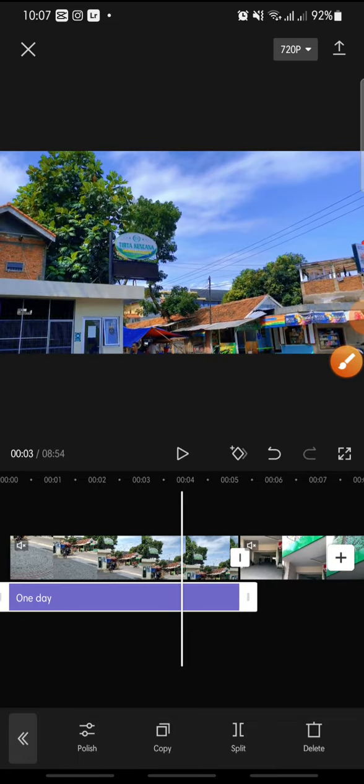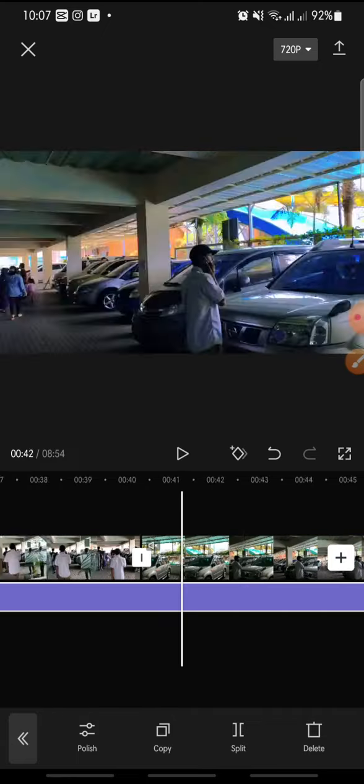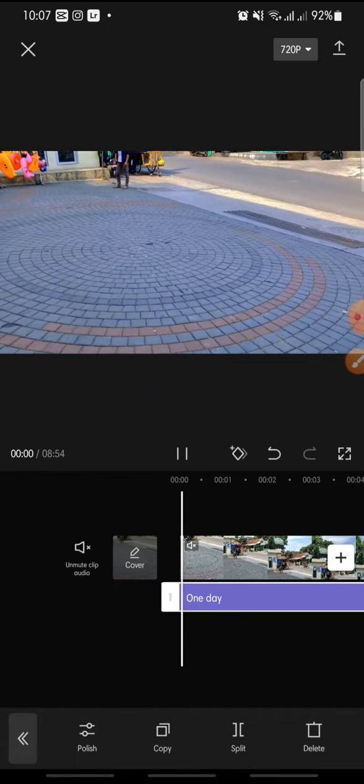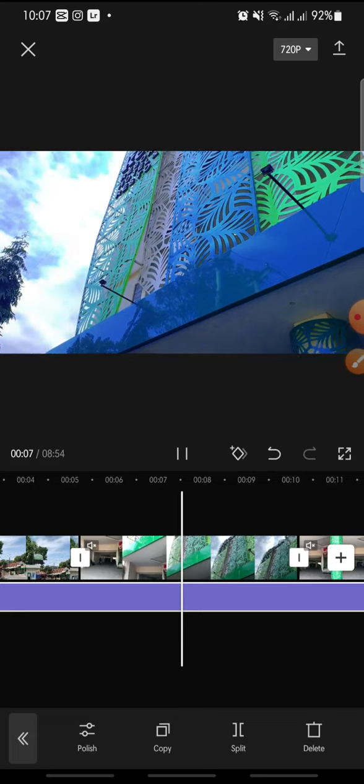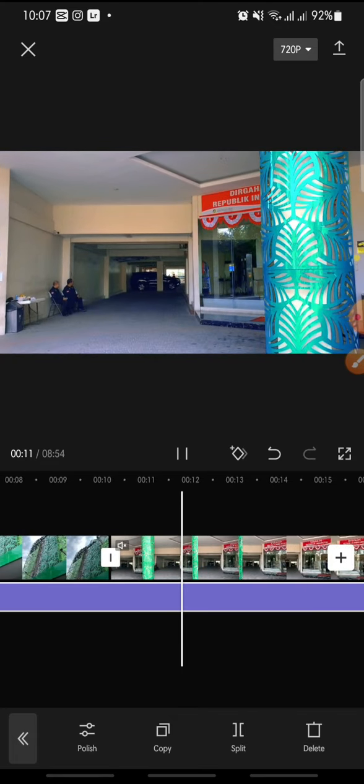Now you can set the filters to all of the video until the end of your video. And finish. So that's how to add one-day filters on CapCut apps.